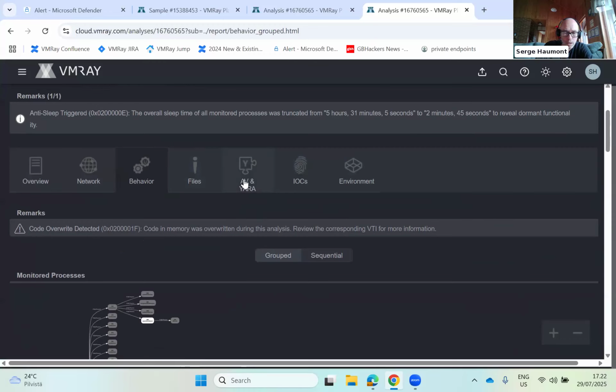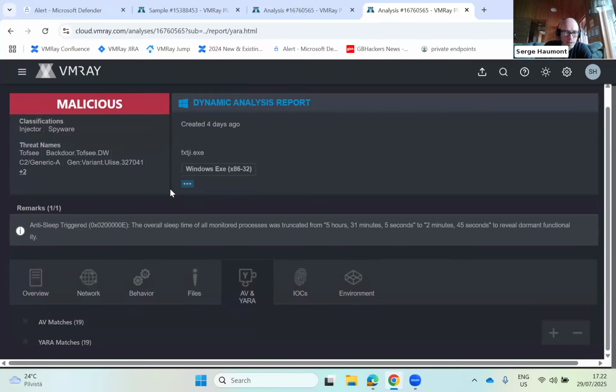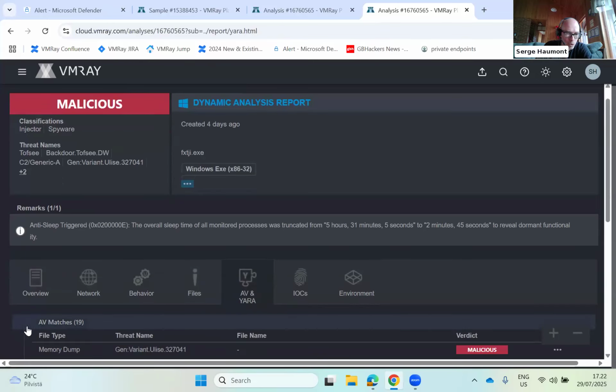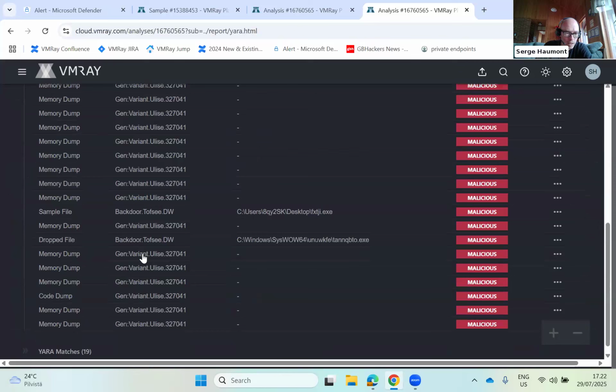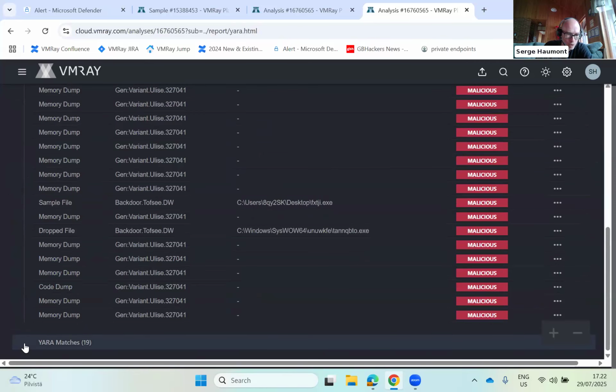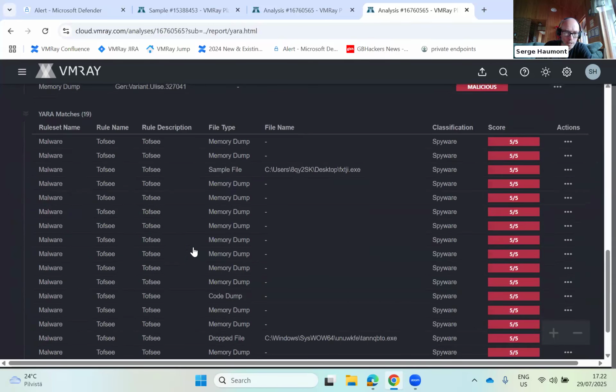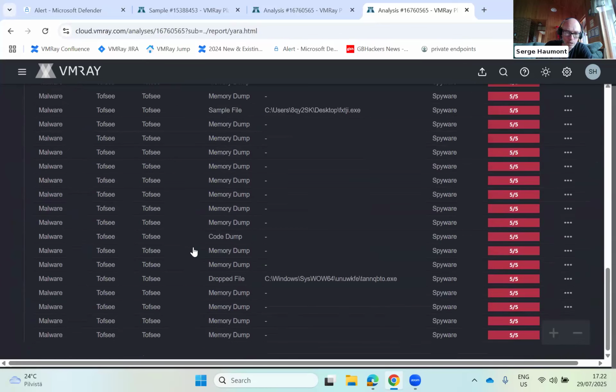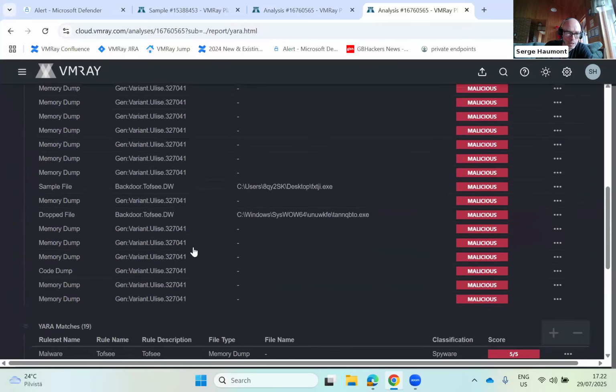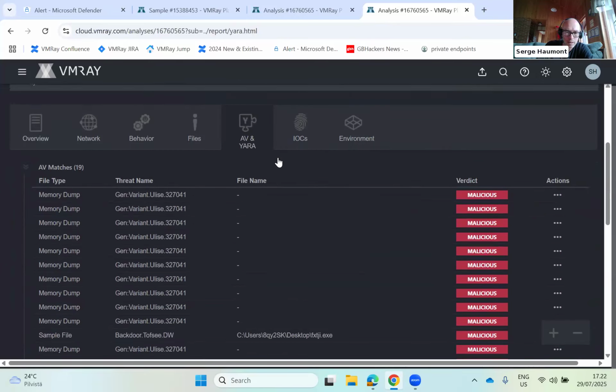So we spoke about the AV and YARA rules, and just to highlight that both AV and YARA are not running only on the sample, but also on the results of the dynamic analysis. So you see a lot of analysis of memory dumps and code dumps for both AV and YARA.